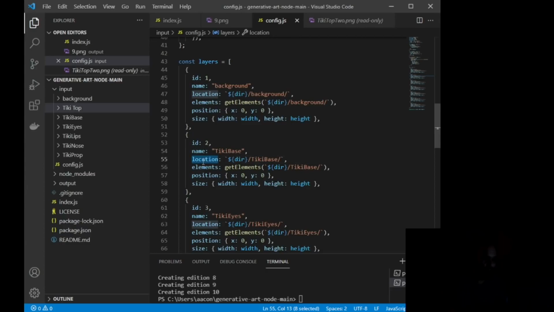So the location that it is grabbing this image from is in your directory, and it's in the file named Tiki Base. If you were doing CryptoPunks or Pudgy Penguins, this would be Penguin Base. You want to make sure that your name, location, and elements all say the same thing. Capitalization matters, so it has to be the same.